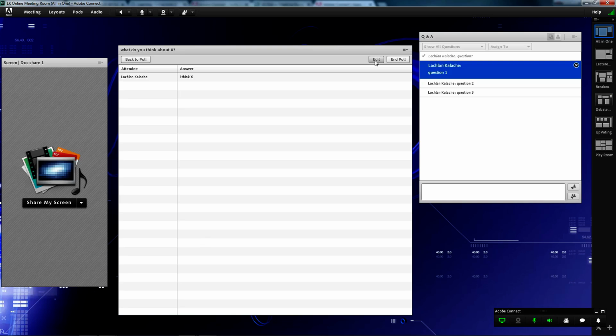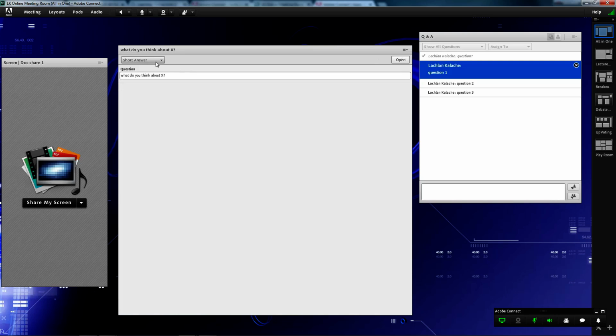You can go back in and edit. As soon as you click on that edit button, it's going to clear any responses to that point. And edit consists of changing the type of poll you've used. So this I might switch to multiple choice, at which point I need to put in the different answers that are possible. So ABC, for example.